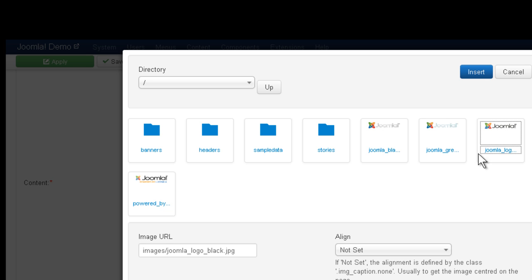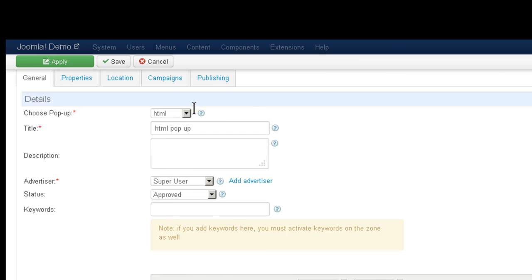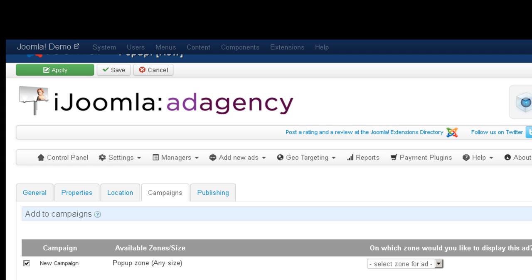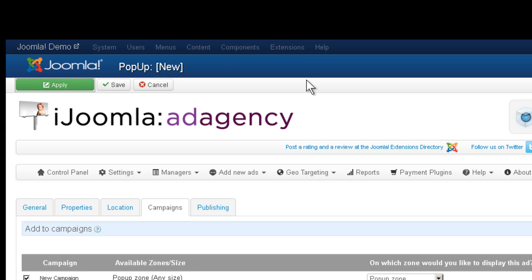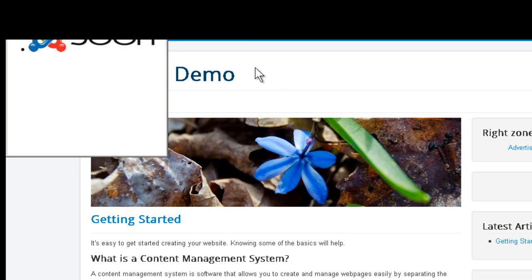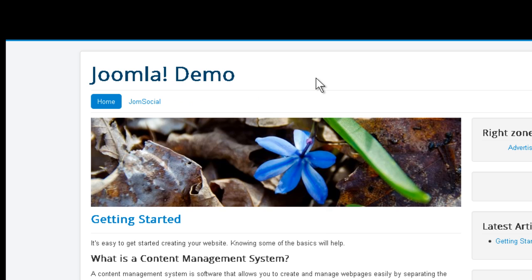Just choose the Joomla logo, insert. All right. We're going to skip right to campaigns, choose a campaign, pop-up, apply, and let's take a look on the front end. And here's our pop-up, right? That's exactly what I entered. So this is how you add the three different types of pop-ups into a Joomla ad agency. Thanks for watching.